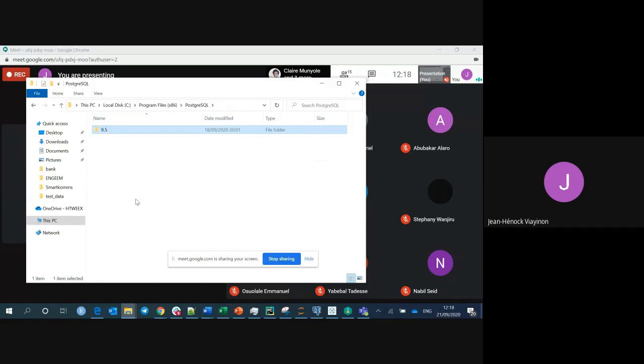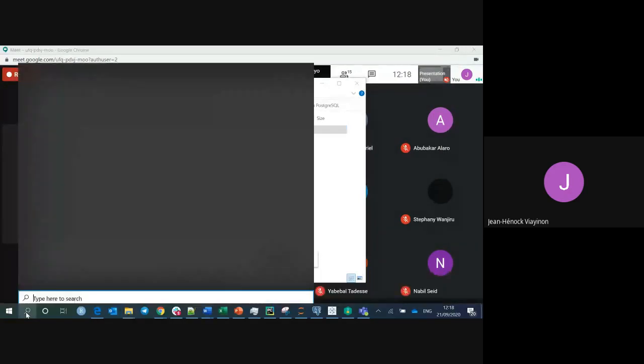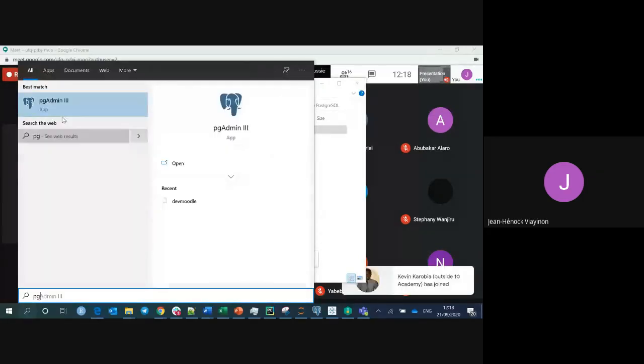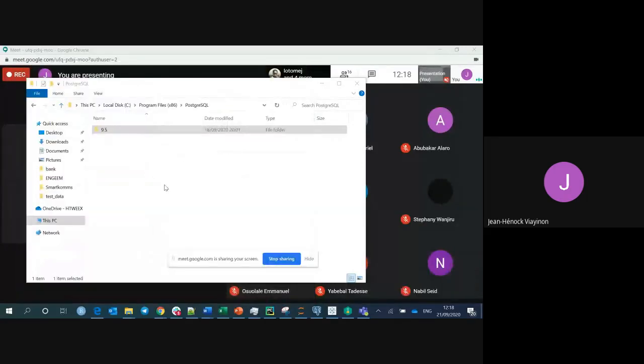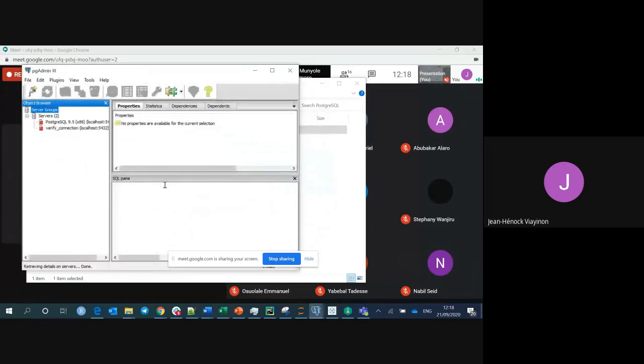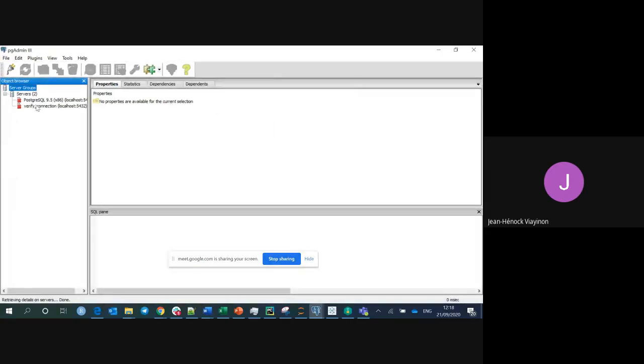If not, when you finish the process, you can go to your Windows Start menu and start typing Postgre, so P and G, and you will have the pgAdmin app. If you click on this one, it will open an interface that is very easy to use. You can use this instead of the command line, or you can use the command line option instead. When you get connected, it will present you something like this. Here you will have your server.